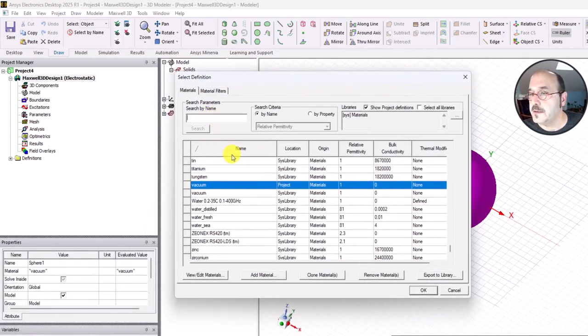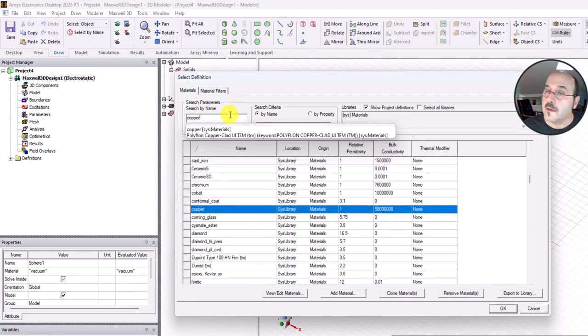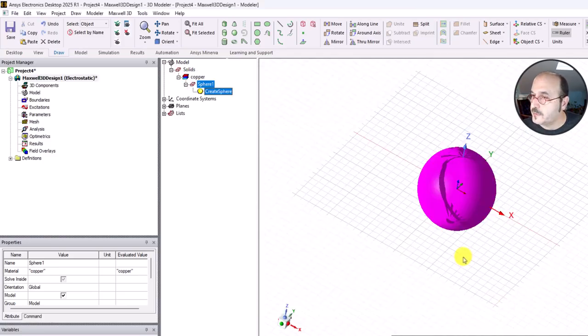I can see here there's a list of materials that have properties that are going to be relevant for any simulation that we do. I'm going to search on copper and see what comes up, and I can see here I've got copper. I've got a bulk conductivity defined here. There are different ways to do this. I'm going to go ahead and choose this value right now.